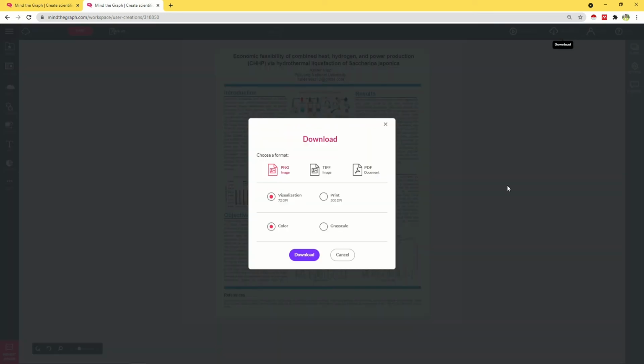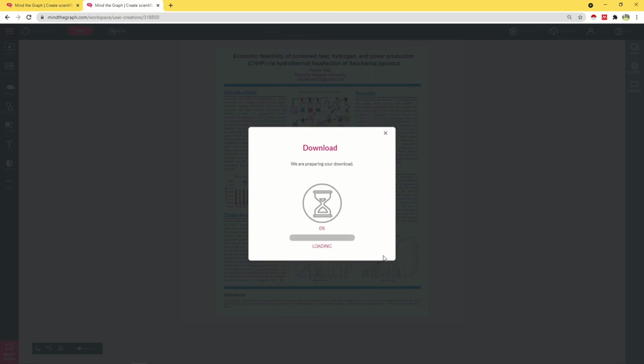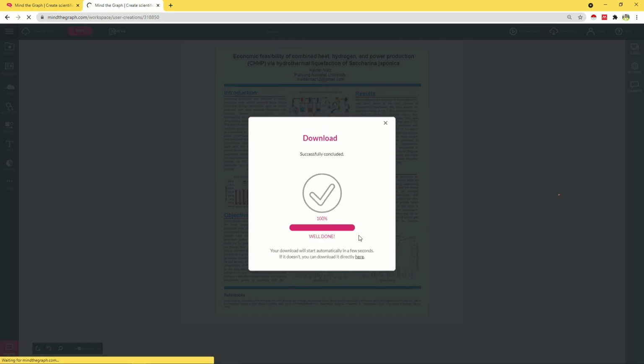Just click here on download. It will give you an option to save as a PDF. You can change the print resolution, you can change the color, you can change to grayscale, and you can just click on download. It will take a moment and download all the things very easily and quickly. It will take less than a minute, and all things are set now.